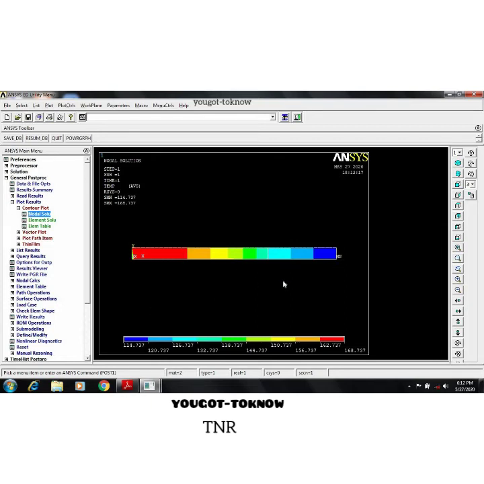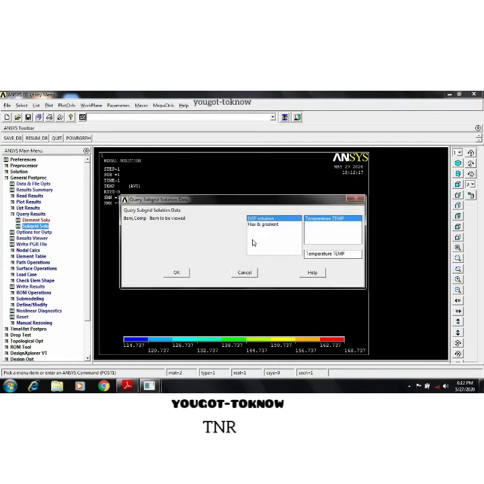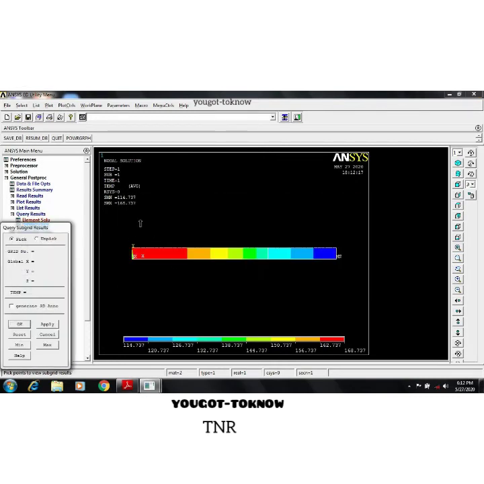That means three salient points. How to check the temperature at three locations? We have an option: go to query results, subgrid solution, temperature. Give OK. Now a pointer will come. Now check on all three surfaces. Click on this surface. 168.737, that means this location is over.